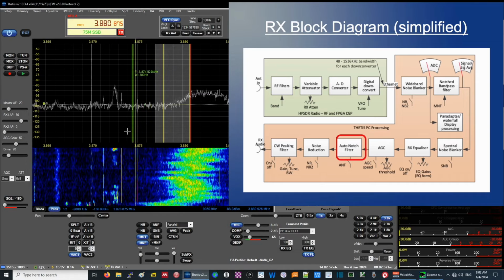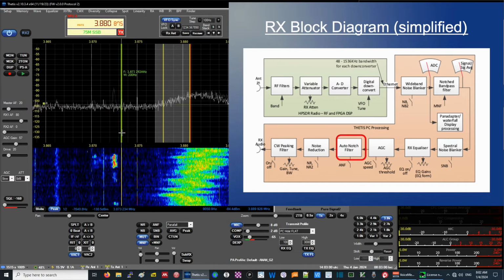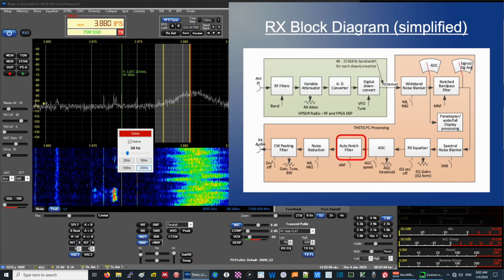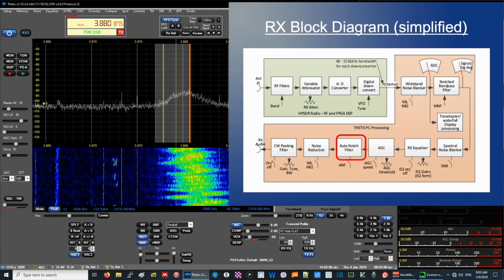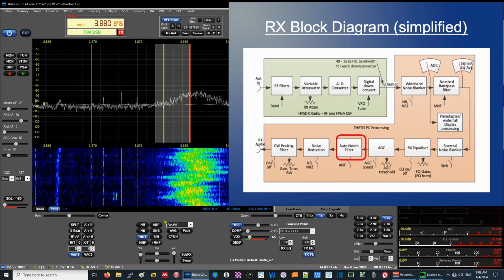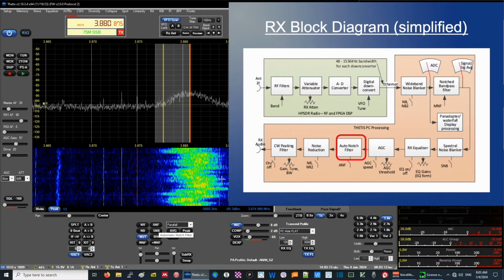You do it like this. You drag it across, you put it right over it, you right-click on it to set some options like the width of it, or delete it altogether. So that's the manual notch option. And automatic over here does the same thing, but in an automatic manner.